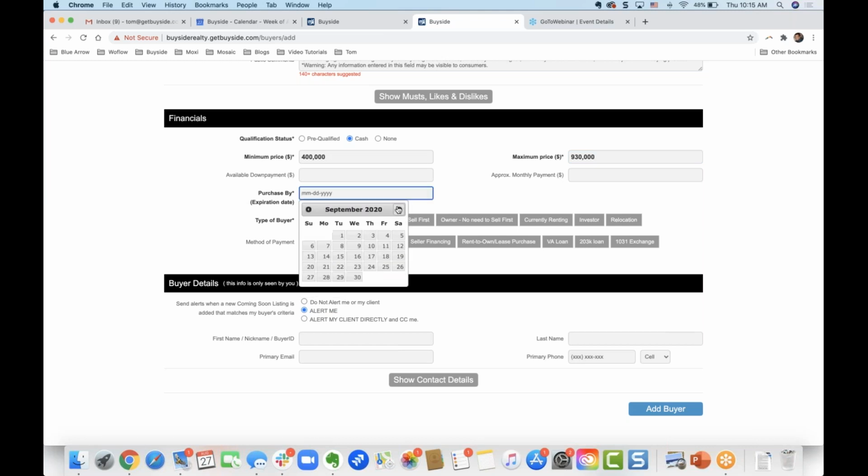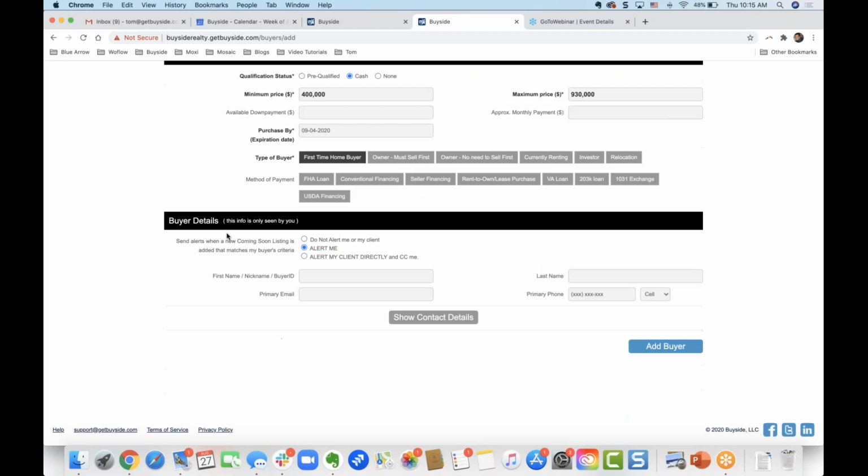All right, so now, do we have a purchase by date? So let's say yes, we're looking to purchase in the next couple of weeks. And then what is the type of buyer? So we'll say it's a first-time home buyer because that is the most common type of buyer that we have.